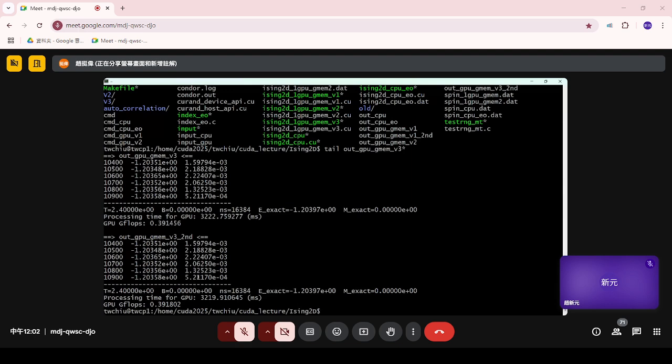So for version 2, I have to separate the even updating and odd updating into two different kernels, and then call these two kernels. And then version 3 puts both the even and odd updating in the same kernel, but the synchronization is not using syncthreads, it's using cooperative groups.